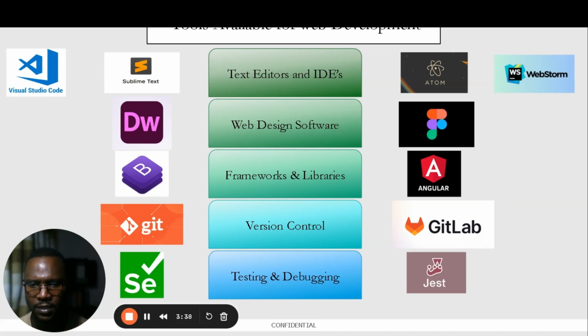So for text editors and IDEs, you can have Visual Studio Code, a powerful open source editor that supports various programming languages, live preview, debugging, and extensions. Next to that, we have Sublime Text, known for its speed and efficiency. It offers extensive language support and customization. Moving on, we have Atom, an open source text editor by GitHub.